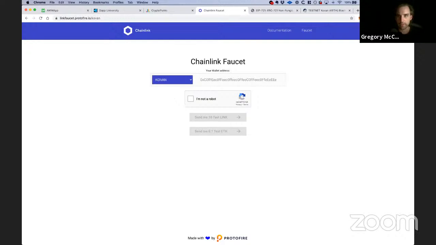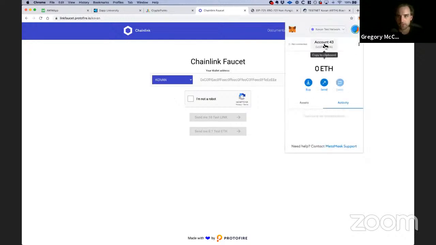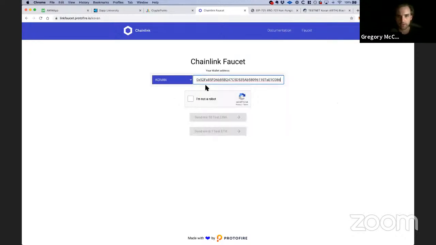I'm going to copy my MetaMask address here and paste it in here. This faucet is basically just a place that lets you get some Ether for free. So send me 0.1 test ETH. All right. And so you might need a little bit more than 0.1 Ether to get through all the steps here. So you could come back later and request more from the faucet.